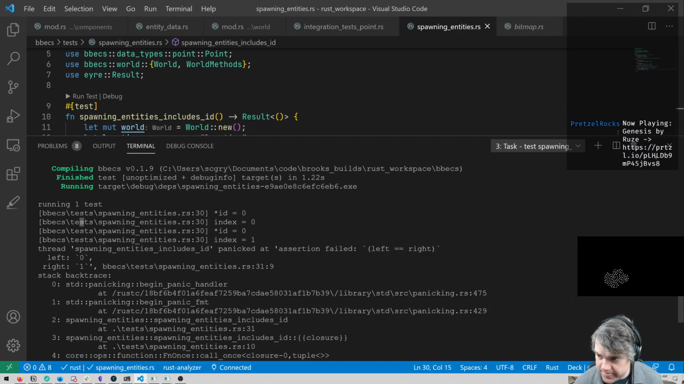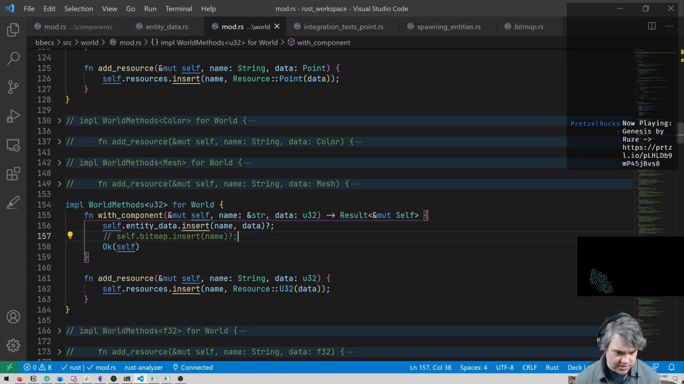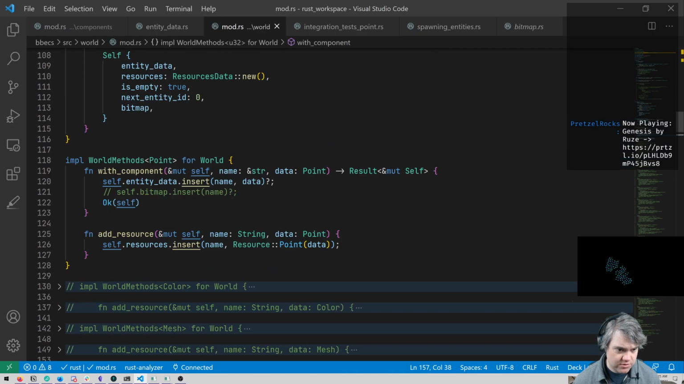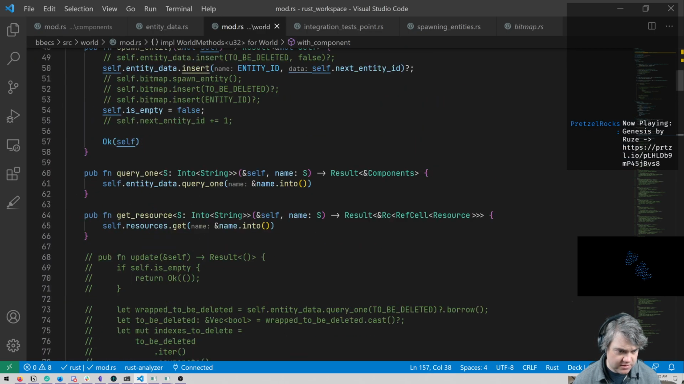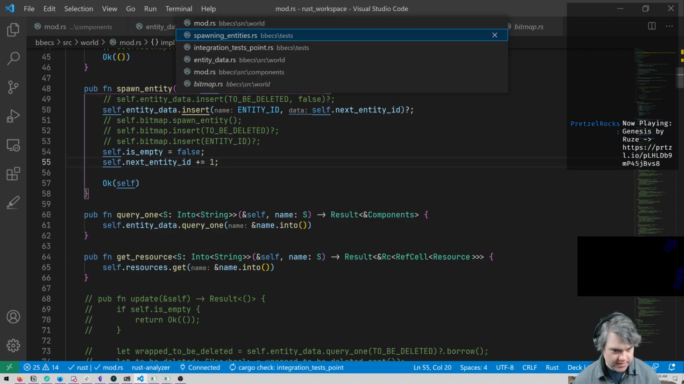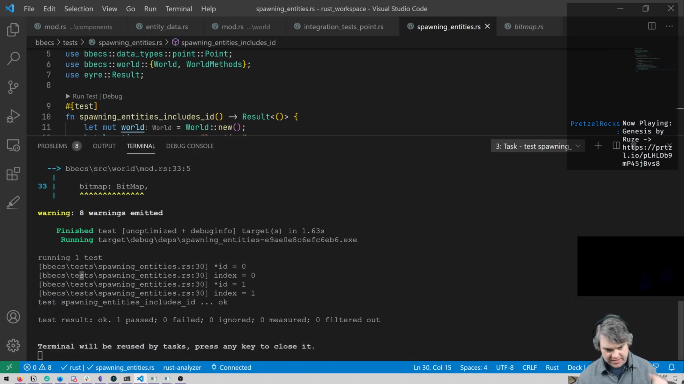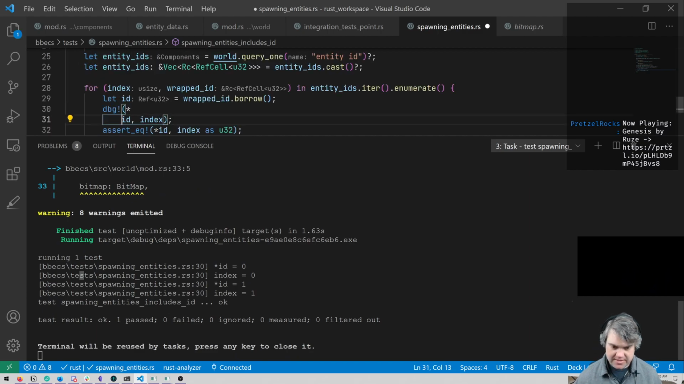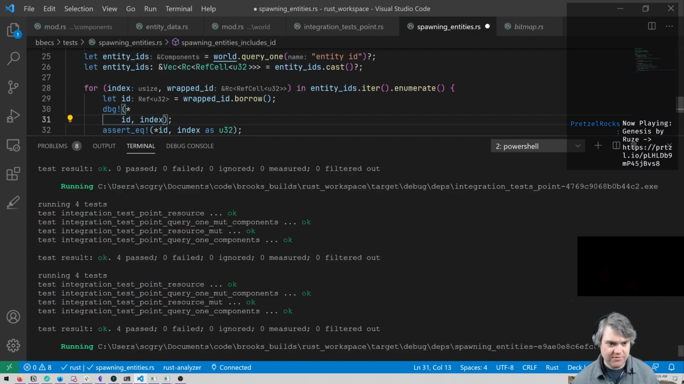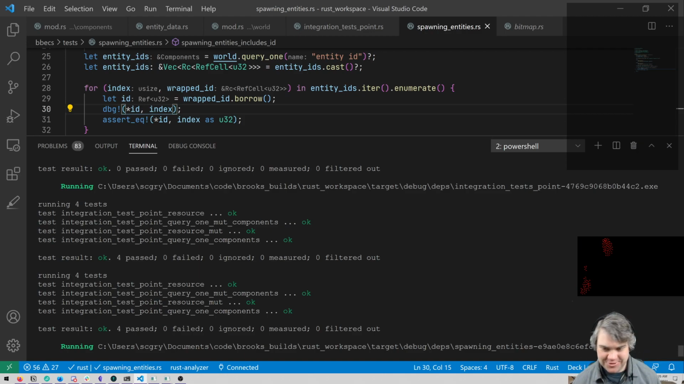Okay, so the ID didn't increment. So in a mod world, if we come to spawn, there, that's my problem there. Now we run the test. There we go. Okay, passed. Okay, so I had accidentally commented that out and forgot about it. That's cool.